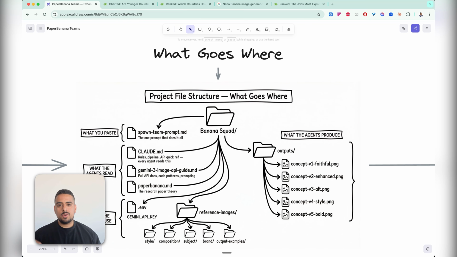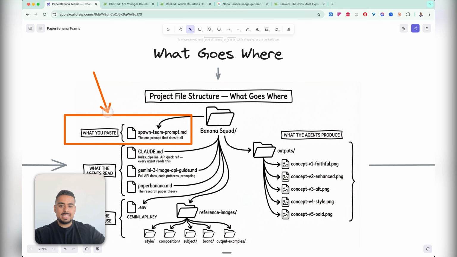And just to drive the point home, this is exactly where all the files end up once we're done the generation. So this is what we pasted, which is the spawn team prompt, which I will make available to you in the second link in the description below, so you can recreate this.